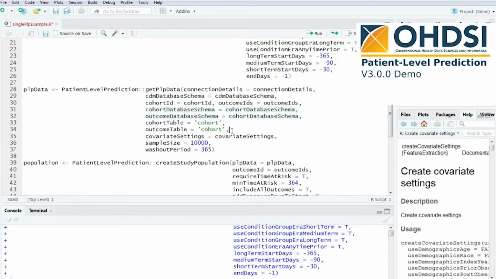And then we're going to have the cohort and outcome tables. And again, I'm just using the cohort table in the CDM. The next input is the covariate settings. So this is what we just set above. And then we've got this sample size. So this is whether you want to sample from your target population. If you want to use everyone, then you set this to null.